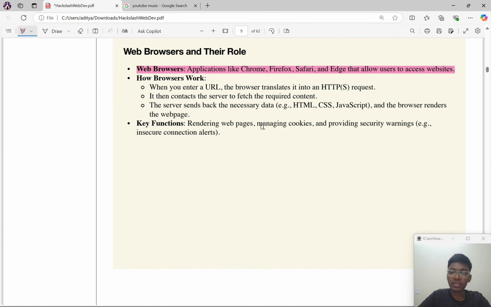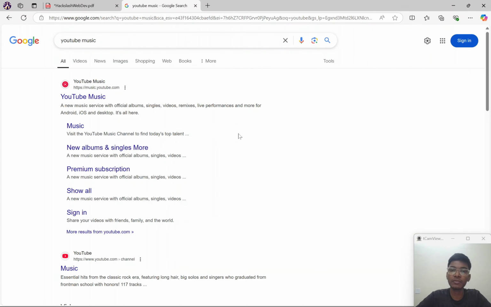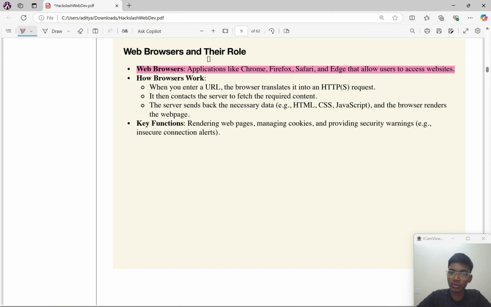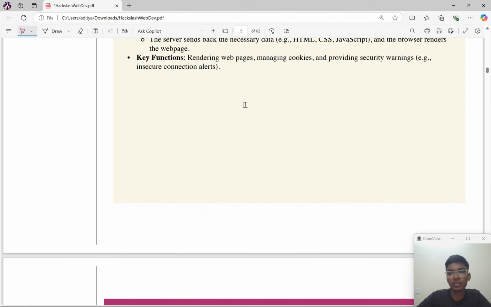Cookies are usually for storing data. A cookie is basically a small data packet stored on your laptop, so that every time you go to YouTube, you don't have to sign in. Like if I sign in here, it will store a cookie on my computer so that it knows Aditya has signed in, so I have to show his feed and all.